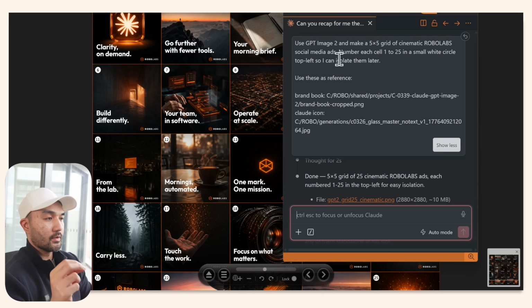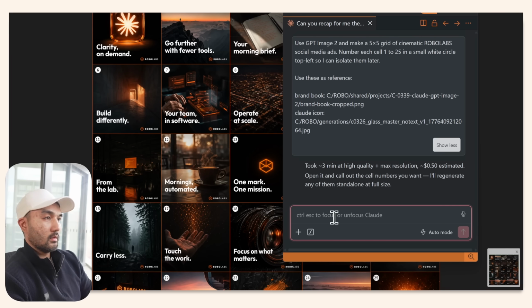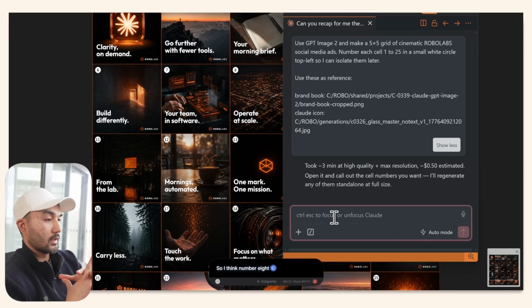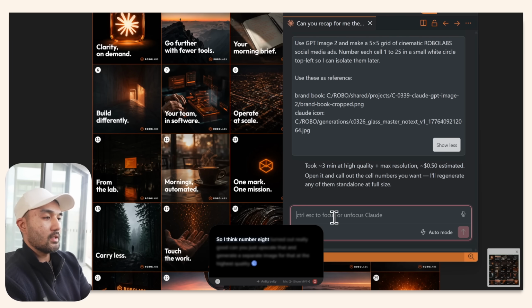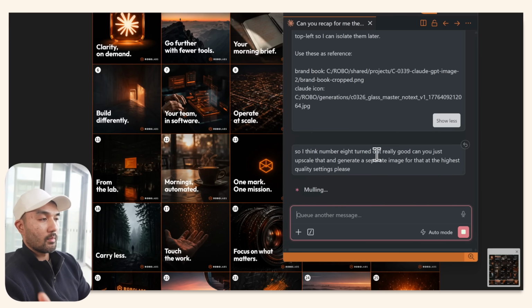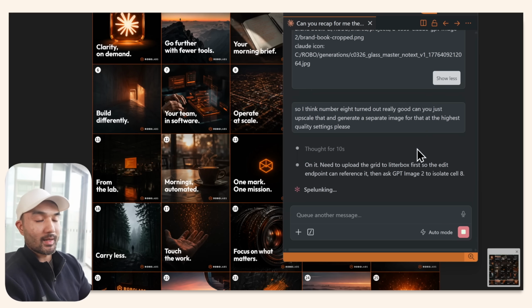And if you're curious about the prompt that I used, basically it's a simple one where I ask Claude to use GPT-Image-2 to make a 5x5 grid of cinematic Robolabs social media ads. Number each cell 1 to 25 in a small white circle at the top left so that I can isolate them later. And then of course I fed it the file paths for the references, the brand book and the Claude icon. And then let's say you really like image number 8 here. You could just say, hey, I think number 8 turned out really good. Can you just upscale that and generate a separate image for that at the highest quality settings, please? And if you send that, Claude will now handle all of the prompt generation for you, identify what prompt it even used for that image number 8, and also set the image at the highest quality and the highest resolution, depending on what spec it is that you want generated.